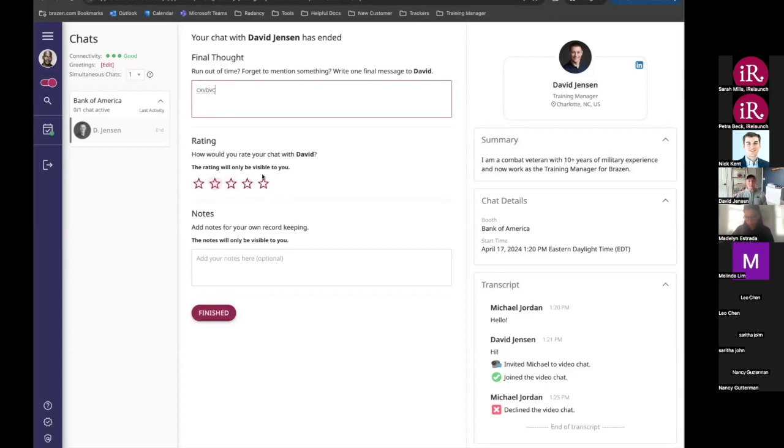Then at the bottom, you can rate your chat. This is really only visible to you. The point behind this, maybe you're talking to 4 or 5 people, is a rating structure. So if we gave this employer 5 stars, this means this was one of the best conversations I had today. This is definitely something that I want to pursue.